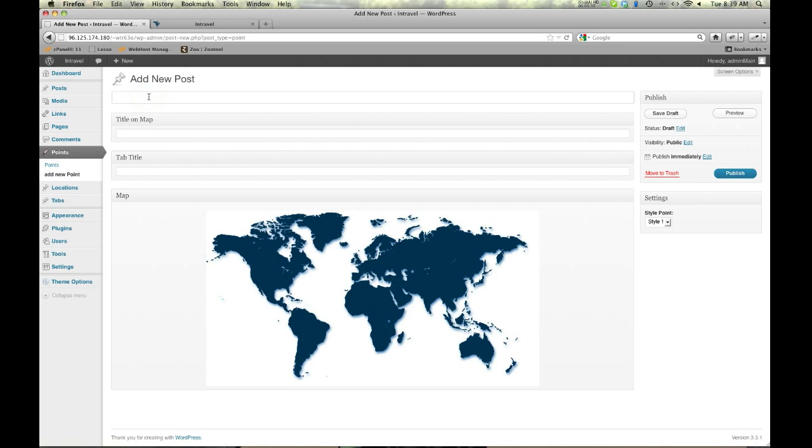So let's just call this Australia. And I'm probably spelling this wrong, but whatever, it doesn't really matter. The title that's on the map. Alright, we're just going to call this Australia again. Alright, and your tab title, I'm just going to put tab title. Alright, so now we got our information as far as what it is.